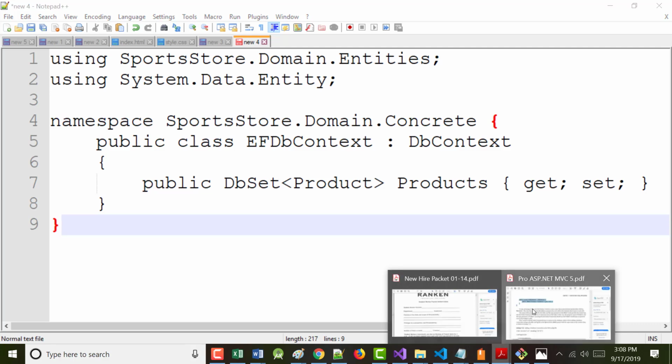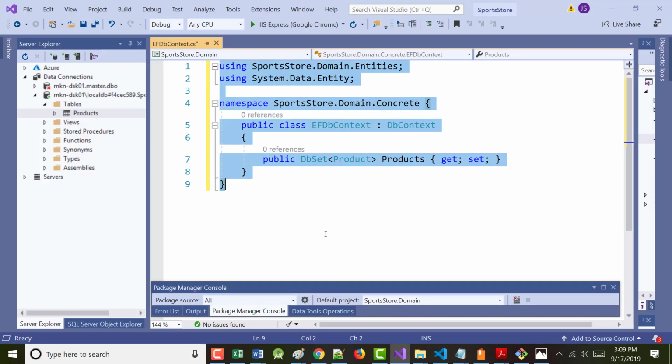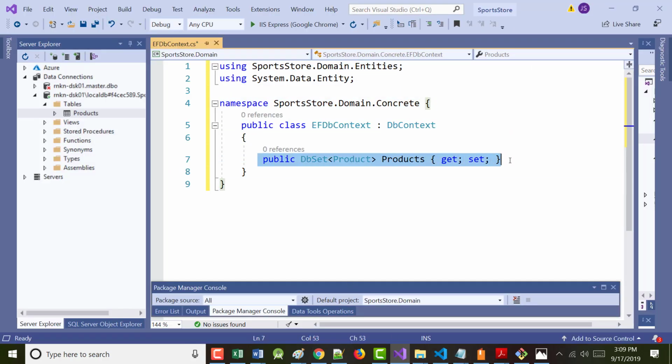All right, the author mentions in here then. It says to take advantage of the code first feature, we need to create a class that is derived from system.data.entity.dbcontext. And guess what? You've already done that. We have already in the past created the equivalent of this. What's different in our example is there's only one DbSet in there because we only have one table. All right, so that is new. That's different.